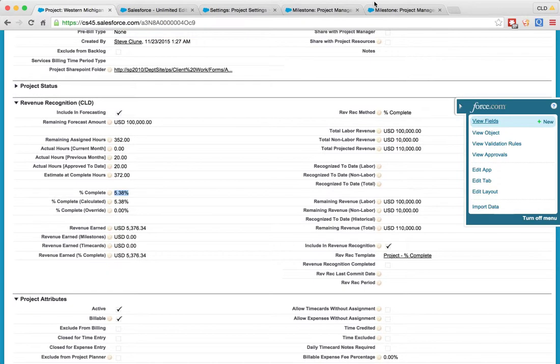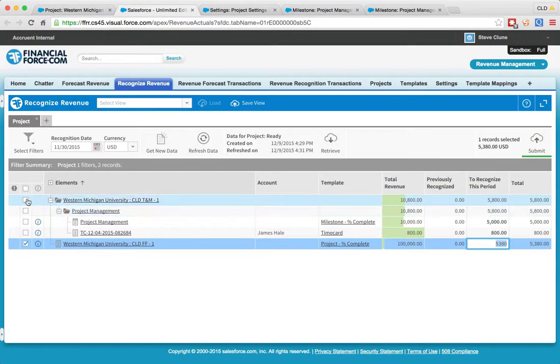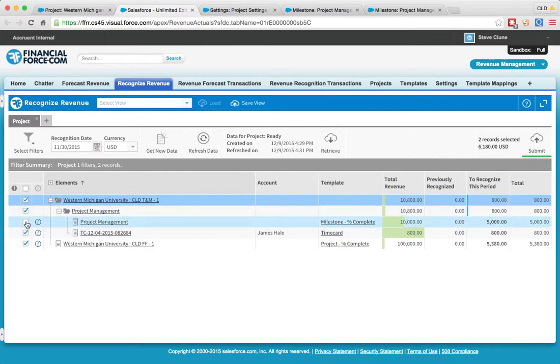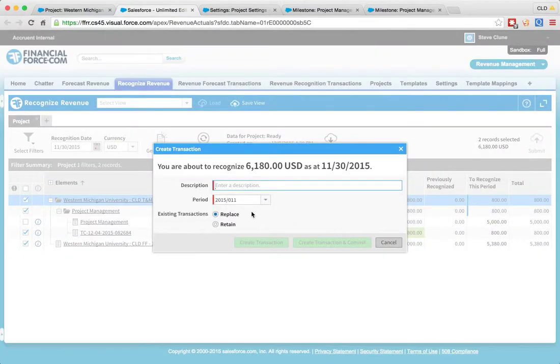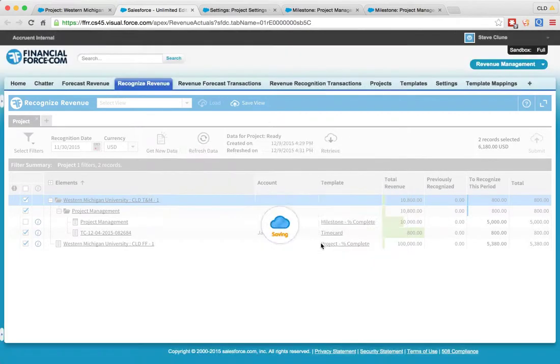In this case, I can then go ahead and select all of them. You'll notice there's a current issue that I have to do this in 2 steps. So I'm going to first select everything that's related to the milestones. Hit submit. I'm going to do November RevRec. And there's my period, I'm going to create my transactions and commit it.